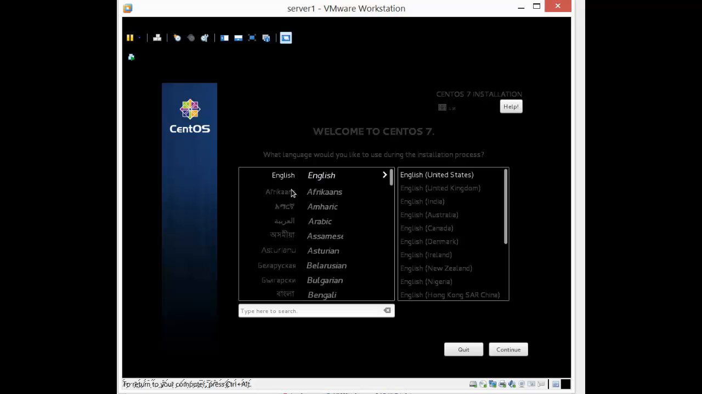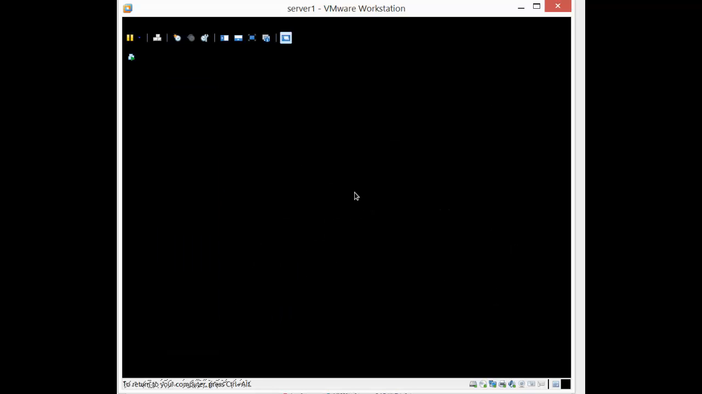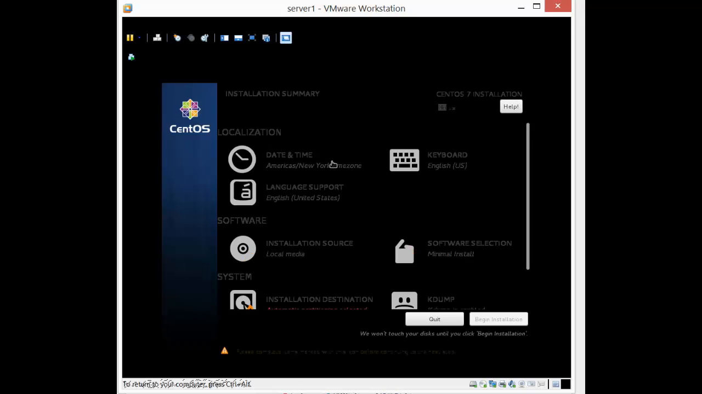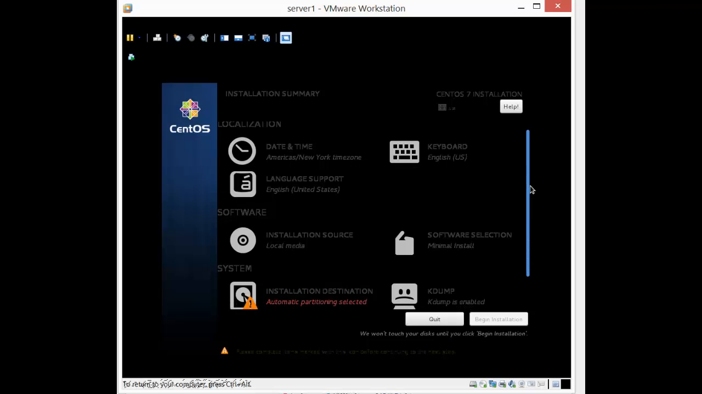Okay, I don't want to change the language. You can change the language here. However, it's English, and it's good for me. So just moving ahead, I'm clicking on continue. I can change this localization section later, so not touching it right now.